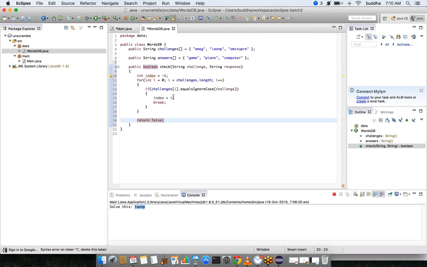So the answer also we cannot verify, so we are simply returning false. Say for example, what is the functionality of this check method? In the check method, we actually want to verify if the challenge and response are the same, like if that response is the correct answer, then we will be returning true. If the response is not a correct answer, we will be returning false. Okay, now assume that index has been found.